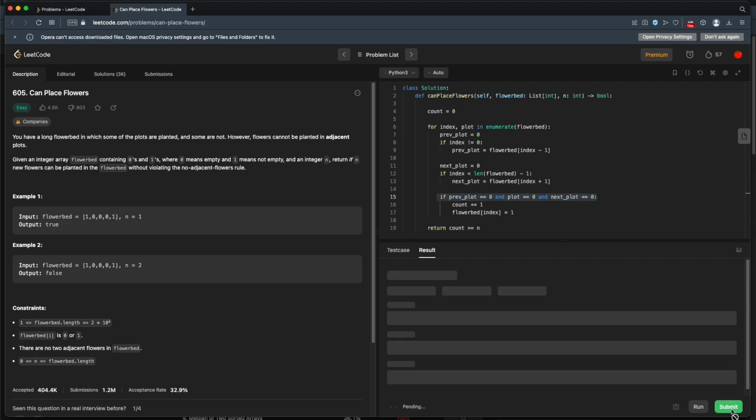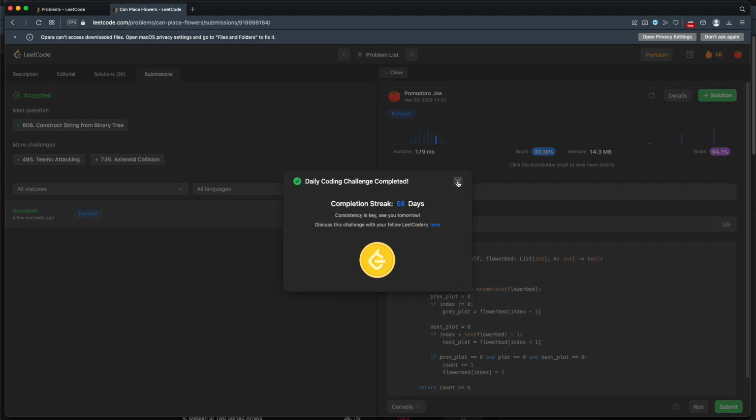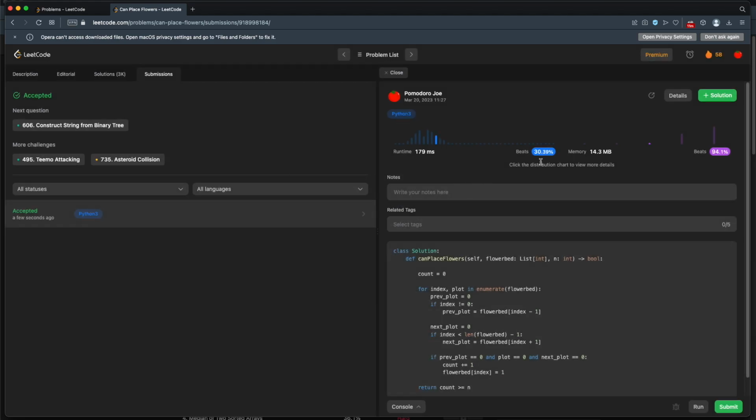Let's give it a shot. Okay, and we pass, although we only beat 30% for runtime. So we beat 30% for runtime and 94% for memory. Okay, that's the basics of this one. Hope you can try this one out.